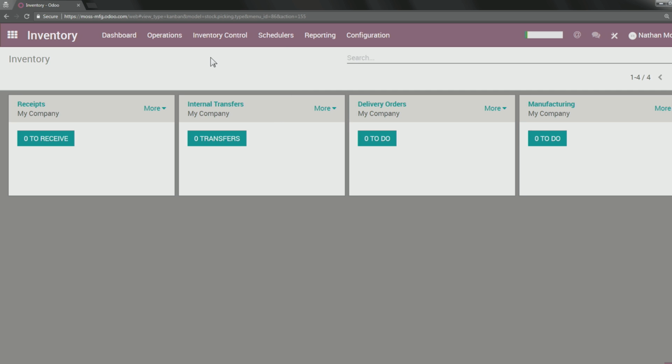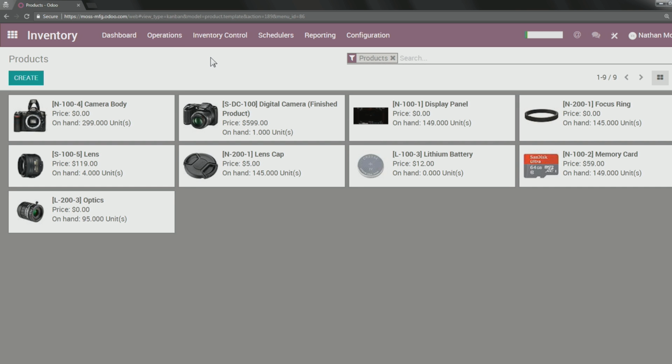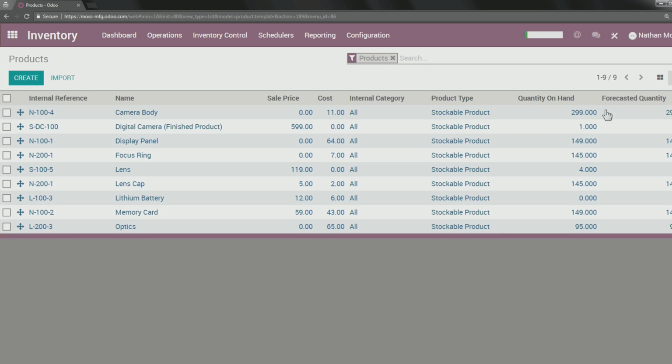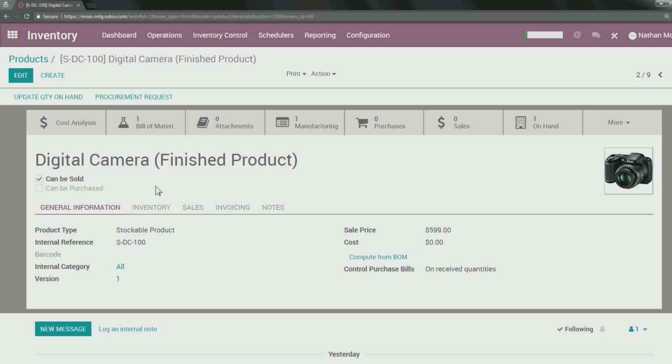Also, on the product level, we'll see that we now have different traceability options available there. I made it easier on us today for reference sake. The internal reference number actually tells us how we're going to be tracking. So anything with an L, of course, is going to be tracked with a lot. An N means we're not tracking, and then an S means a serial number. But let me just click in on a product, for example, our digital camera, our finished product here. This is the actual product we're going to manufacture today.